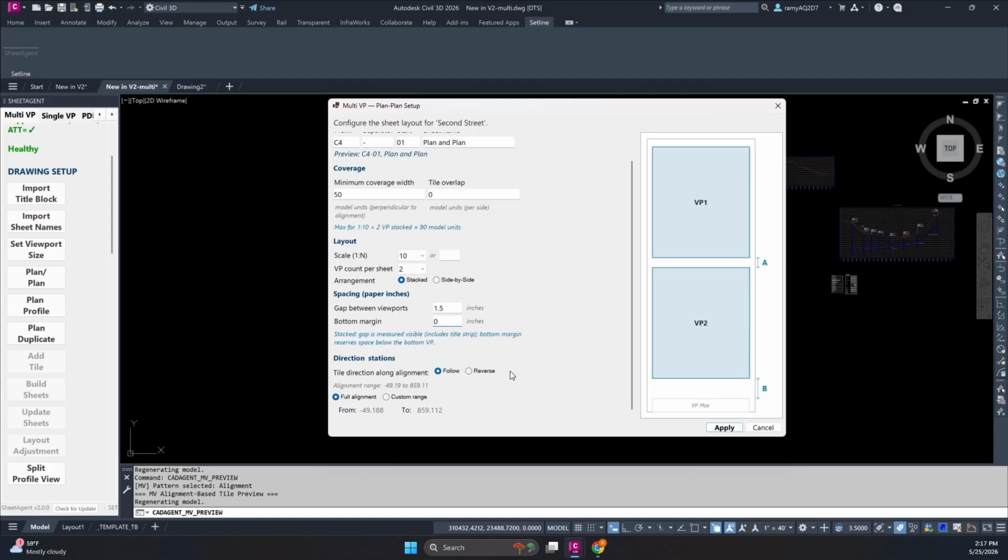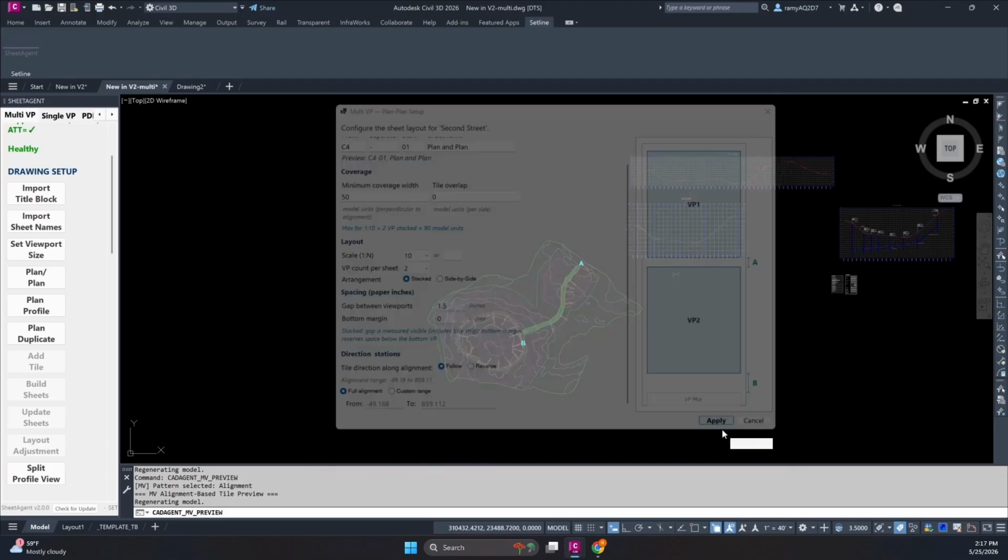Do you want to follow or reverse? Same. This used to be a prompt on the bottom or in your dynamic input. Now they're all here. You can select it. Full alignment or custom range. Same. If you press custom range, you can change it. Full alignment, shows it to you. In the event that you forget the range of your alignment, you can see it here. It will showcase it. So it's simple and you go from there.